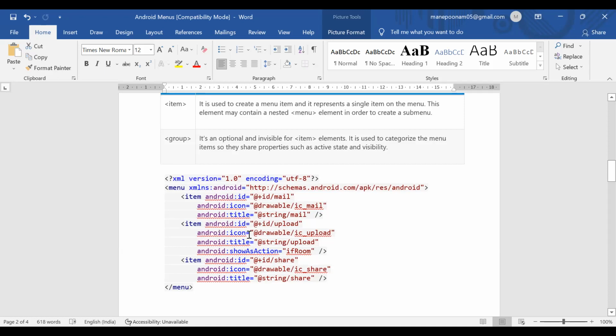So here we add the second item under one menu. Here we do not create any submenus. First we mention the ID, with the ID upload, then icon. Here we use the picture or icon of the menu. For example, here in Word, we give the icon for copy, paste, for save as.